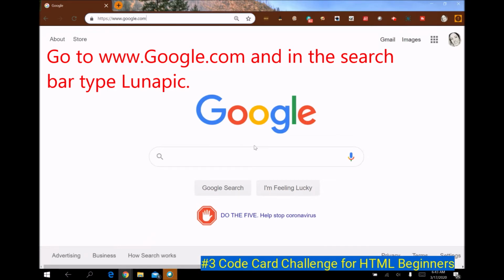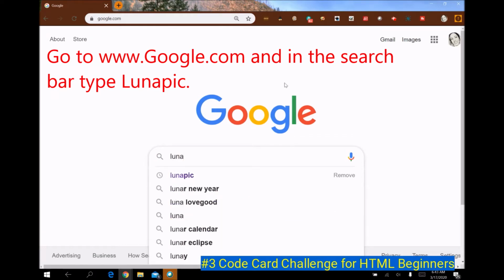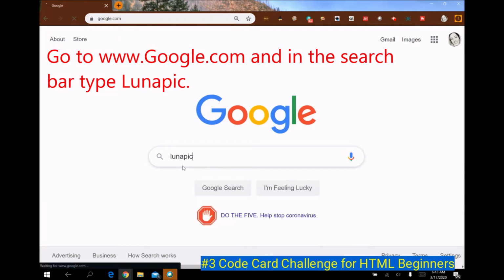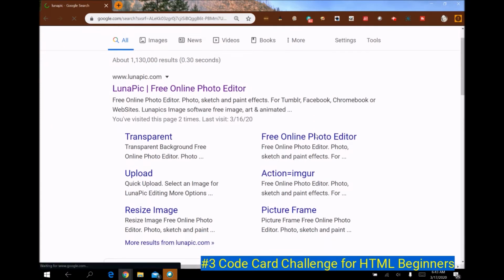Okay. The first thing that I want us to do is to go to LunaPic. So it's L-U-N-A-P-I-C, LunaPic. And I hit enter on my keyboard and I see lots of different options right away. So I know that I'm in the right spot. Lunapic.com, the free online photo editor. Okay, so let's go ahead and click that.